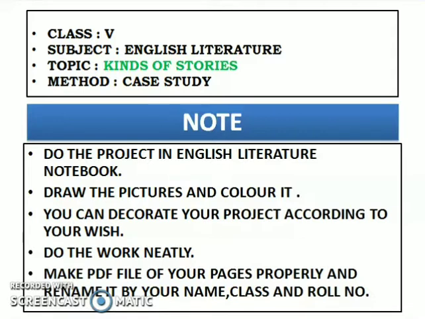Before going to discuss in detail, there are a few instructions or notes to be followed by all of you. You have to do this project in your English literature notebook. In a few pages, I will give you the instructions for the drawing. So you have to draw that neatly and color it. Don't use a sketch pen. But if you want to decorate your project, you can do that.